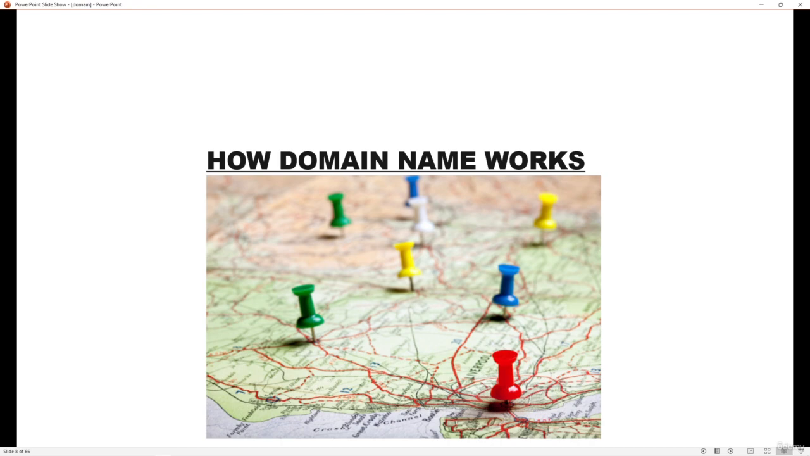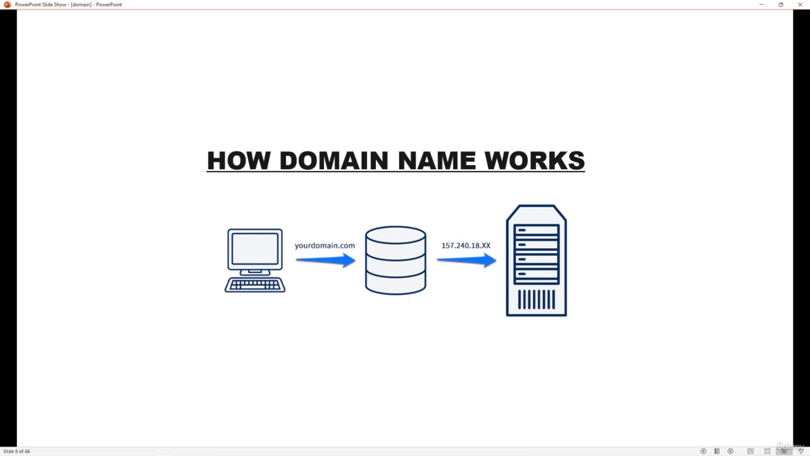When someone types your domain name into their browser, the browser sends a request to the DNS. The DNS will then look up the IP address associated with the domain name and pass it through to the computer that actually has the files that make up your website. This will fetch the content of your website and send that data back to the browser, which will then display your website to the visitor that typed in your domain name.